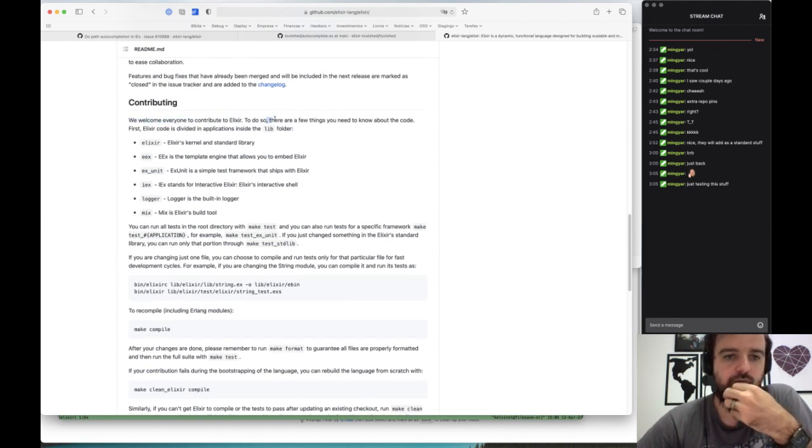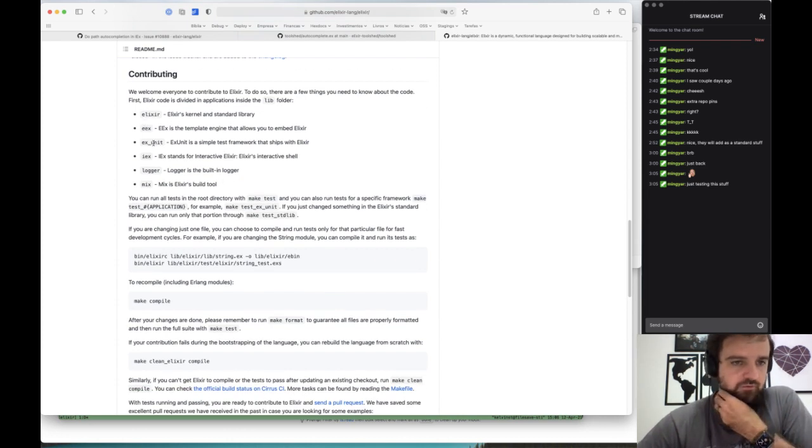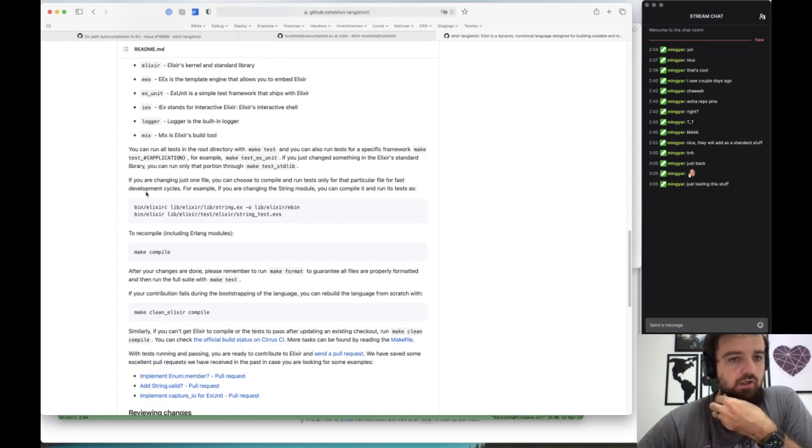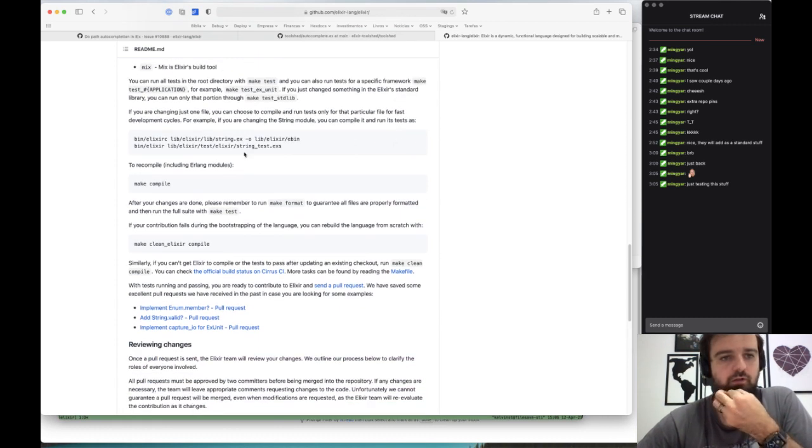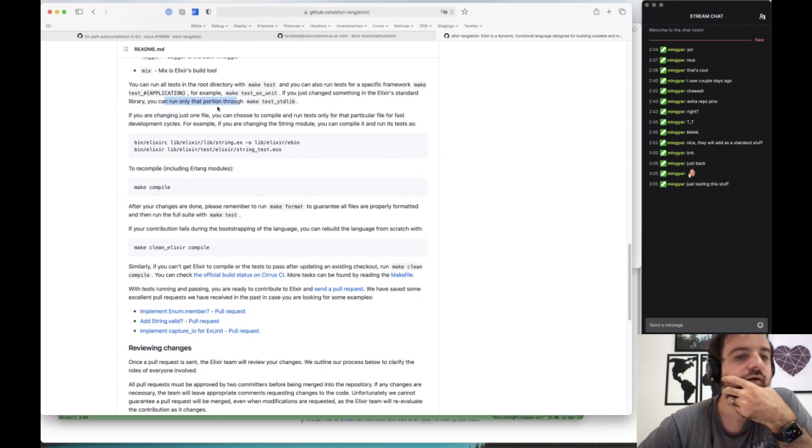We welcome everyone to contribute. To do so, there are a few things you need to know about the code. First, Elixir code is divided in applications inside the lib folder, alright? Remember, there's Elixir, EX, ExUnit, IX, Logger, Mix. So you can run make test, and you can also run a specific framework like make test Elixir. So if you just change something in the Elixir standard library, you can run only that portion through make test standard library. Right, cool.